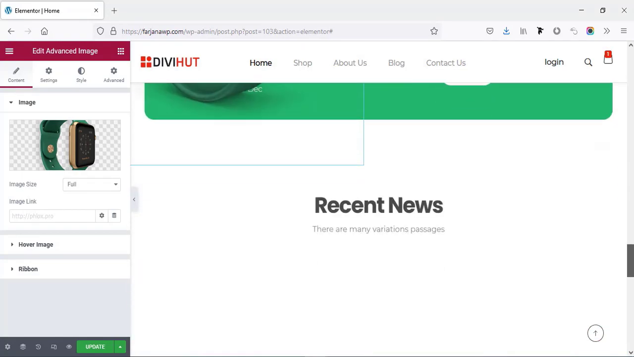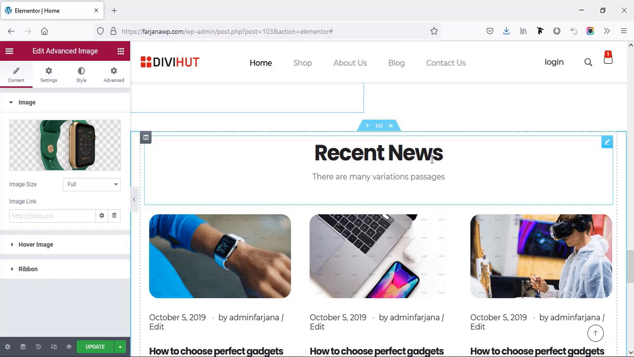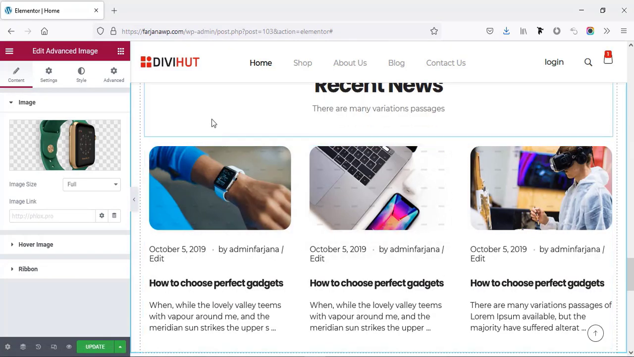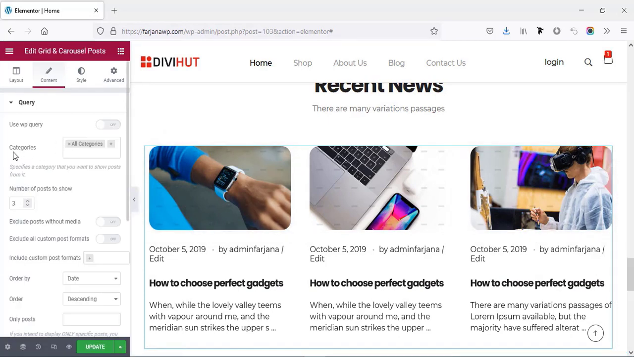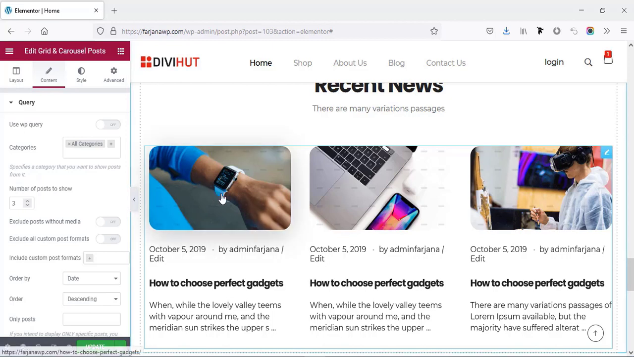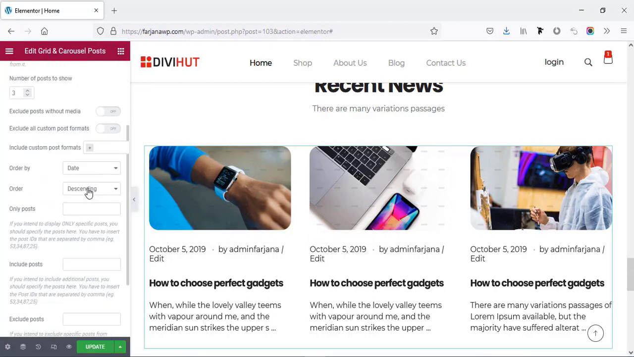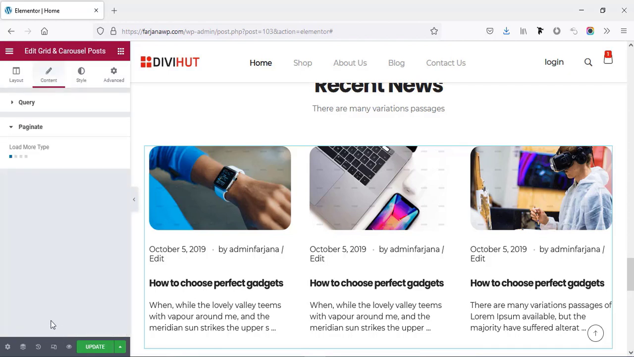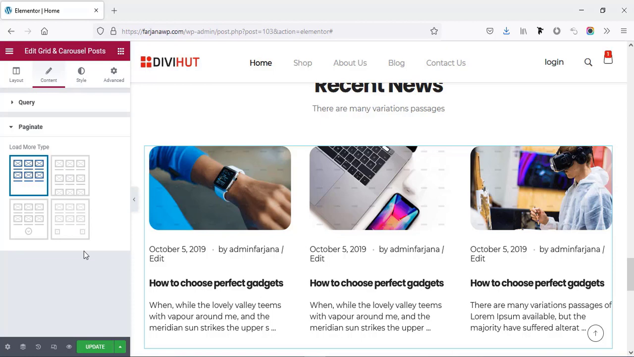Okay, and I'm going down. Here is the recent news. So if you have some blog posts, those blog posts will show in this section. If I edit here, we can also customize our blog posts by category. And also here we will find some more options like order by date, order by descending or ascending, and for pagination here are some more options.